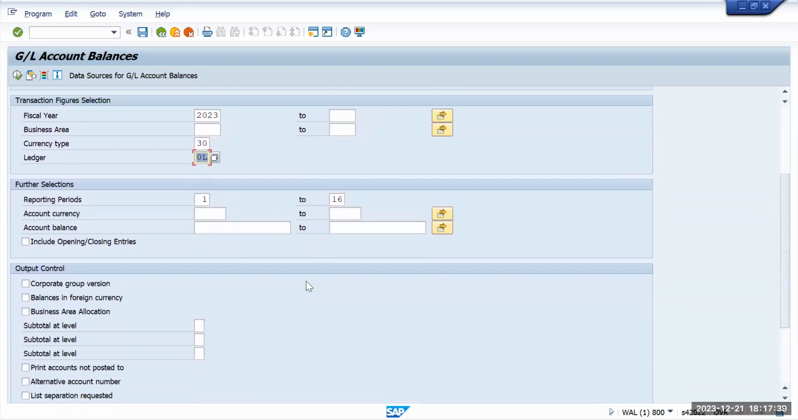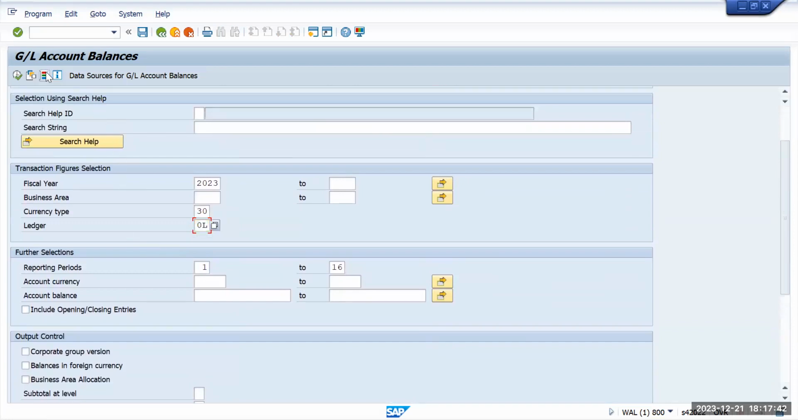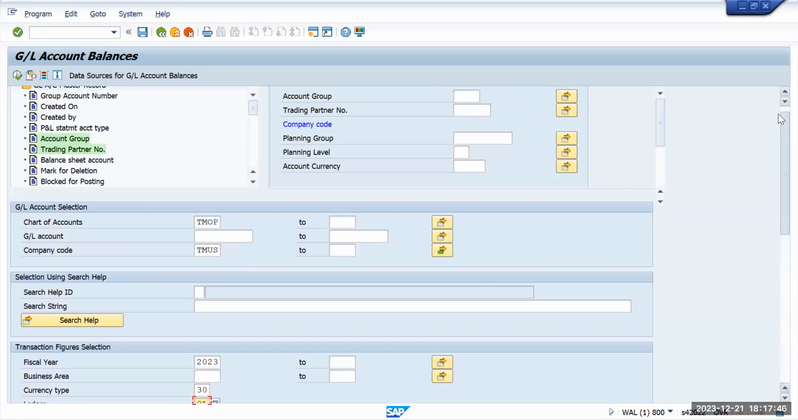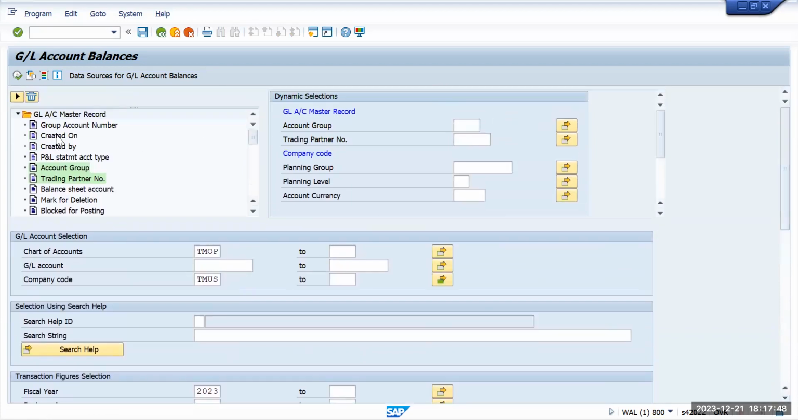Other than that, you have additional functionalities. Here you can put all your criteria, like created by, created on, company code, or account currencies. All this information you can put as a filter and extract the report.